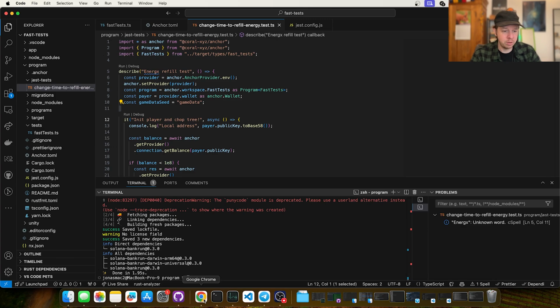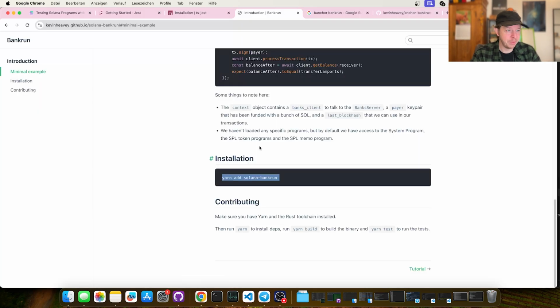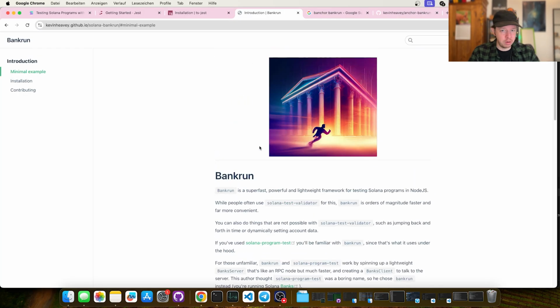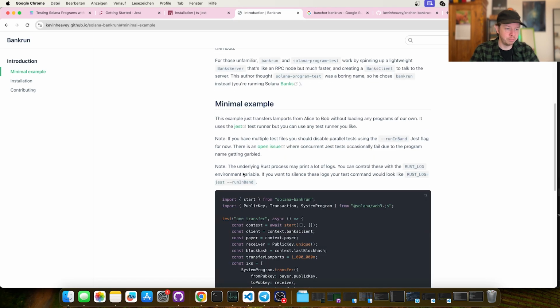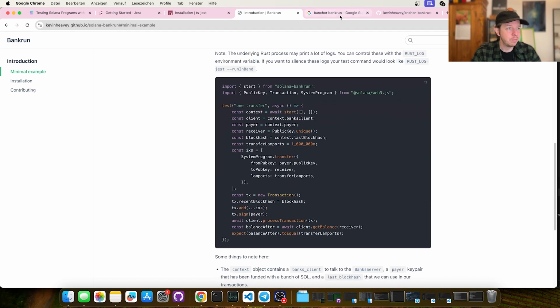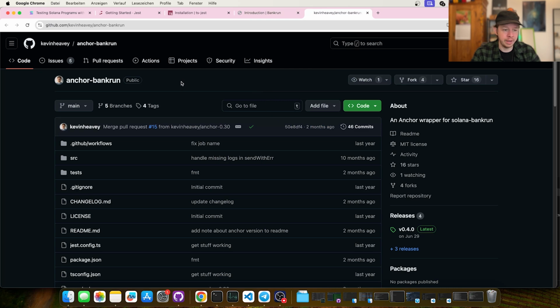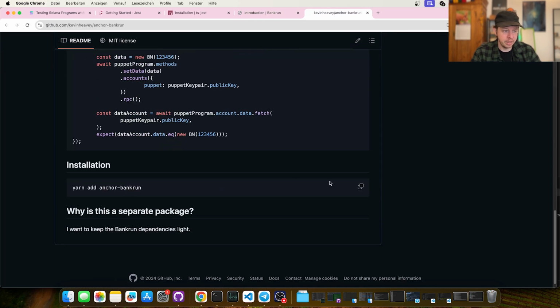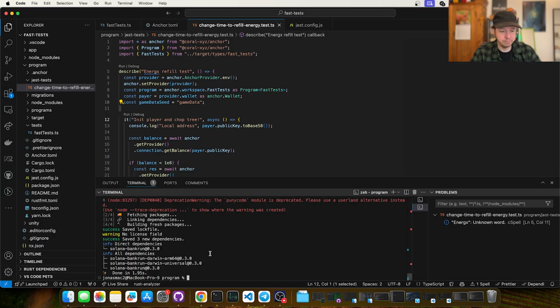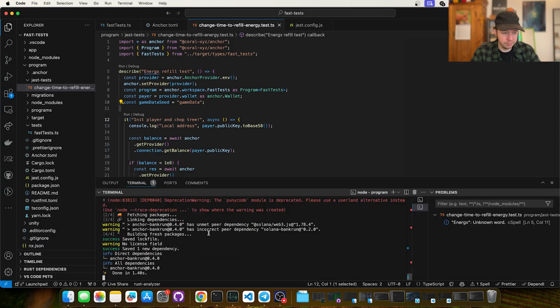So now I installed Solana Bankrun, and I would probably recommend you to go through these docs first and do this minimal example here, because I'm directly gonna skip the normal Bankrun and use Anchor Bankrun. So now I'm gonna copy this command here, yarn add Anchor Bankrun. And now we have these two packages installed as well.